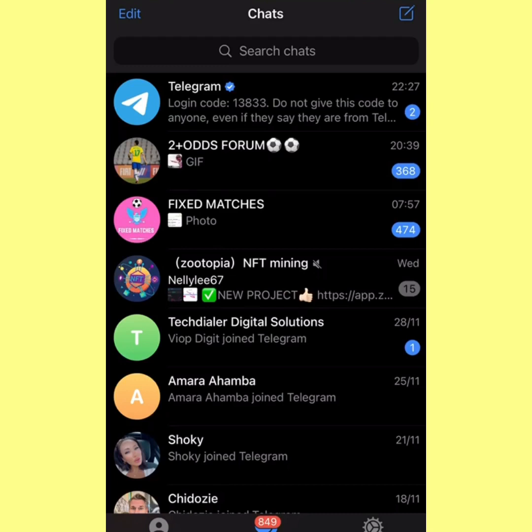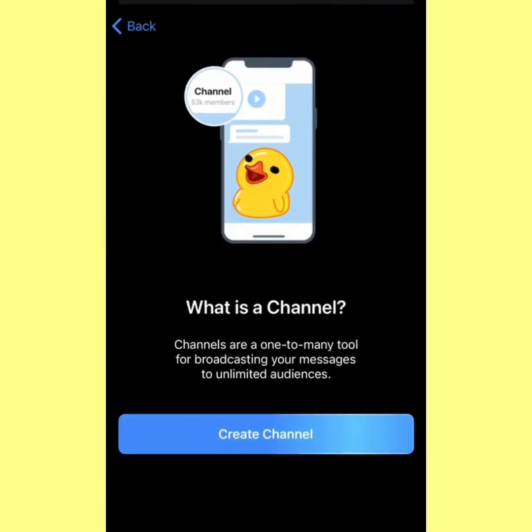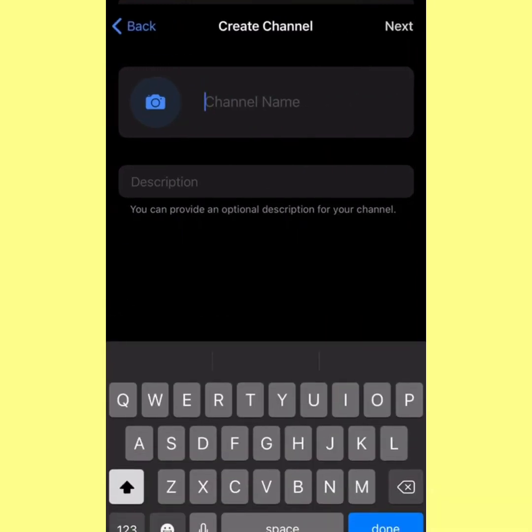So once you launch the Telegram app after registering, you click on this pencil icon at the top right. Then you see new group, new contacts, new channel. So you click on new channel. Here you have to click on create channel, and now you enter the channel name.